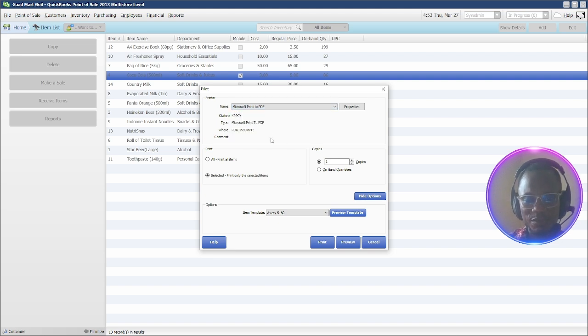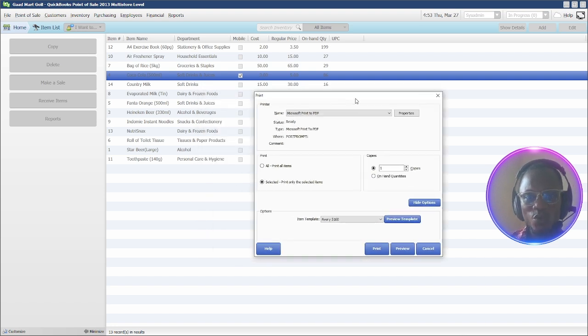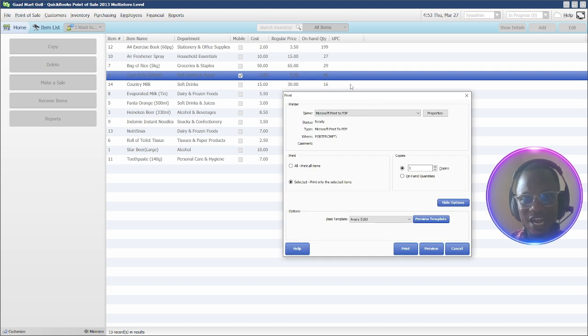But let me throw light on something. You can choose to select the number of tags you want to print, let's say 1, and print only 1. Or better still, you can choose to select the on-hand quantity. For the Coke, for instance, the quantity I have in the system is 86, so I can click on on-hand quantity, and the system will automatically print the barcode up to the number of quantity I have in the system.